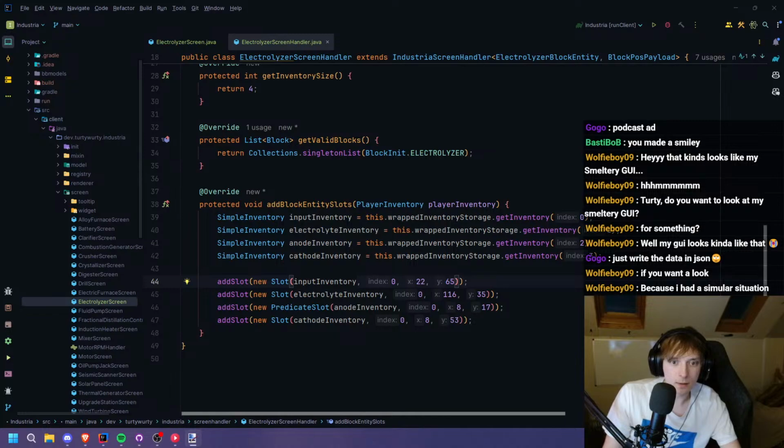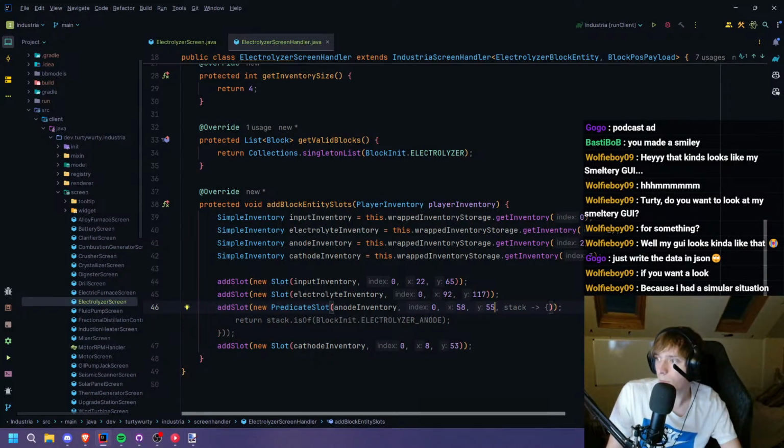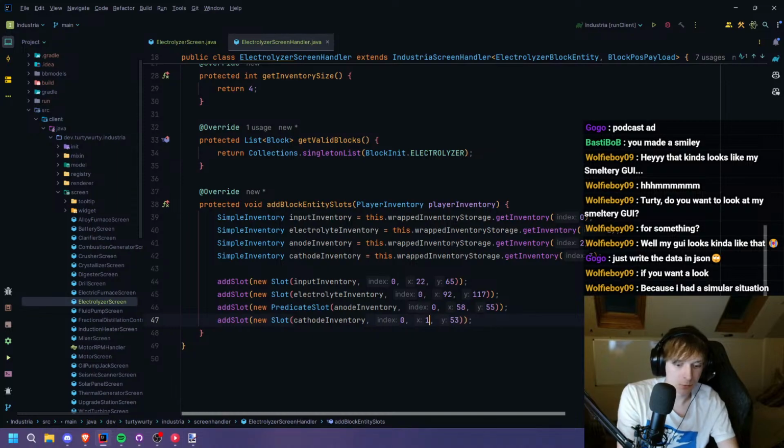Okay, then the electrolyte slot is going to be at 92 and 117. The anode is going to be at 58, and then the cathode is going to be at 126 and 50.